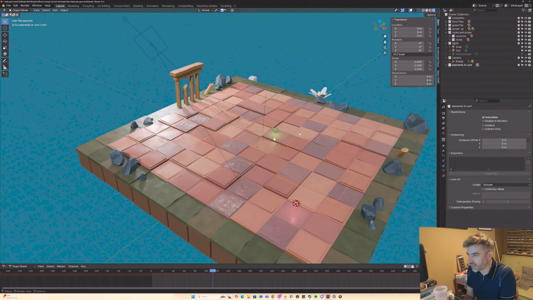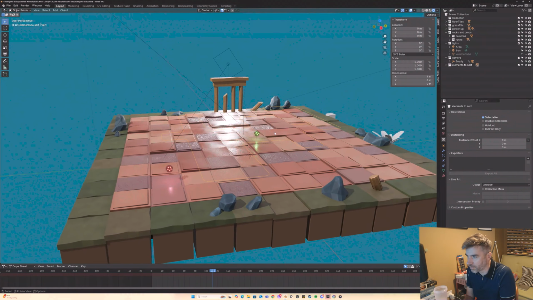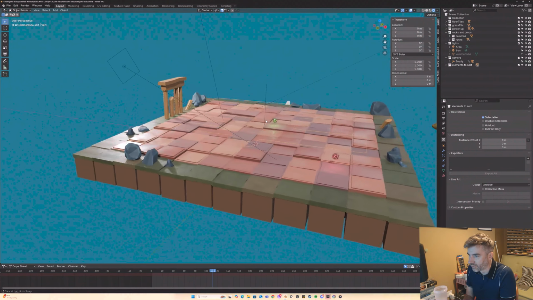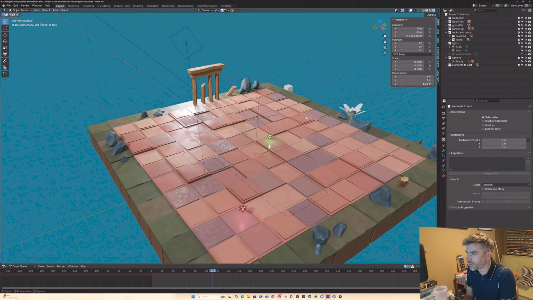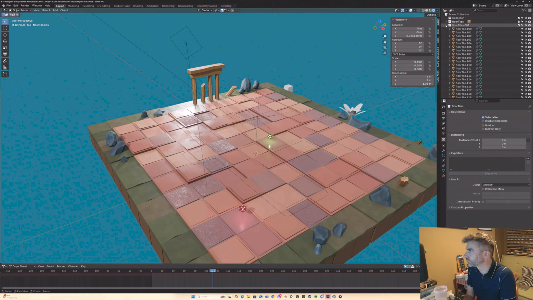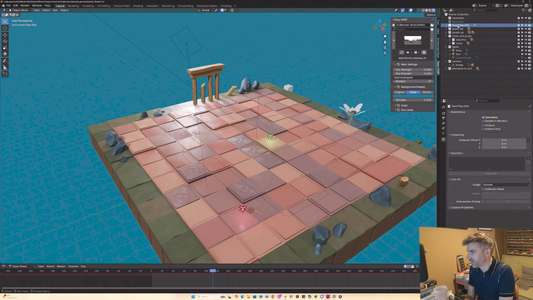And now what I want to do is, we need to map this to the height of these tiles. So we're going to have to do a little bit of messing about here. So the first thing to do is select this floor tiles group, and we're going to duplicate this collection. And we'll just hide this for now. And we're going to name this guide mesh.